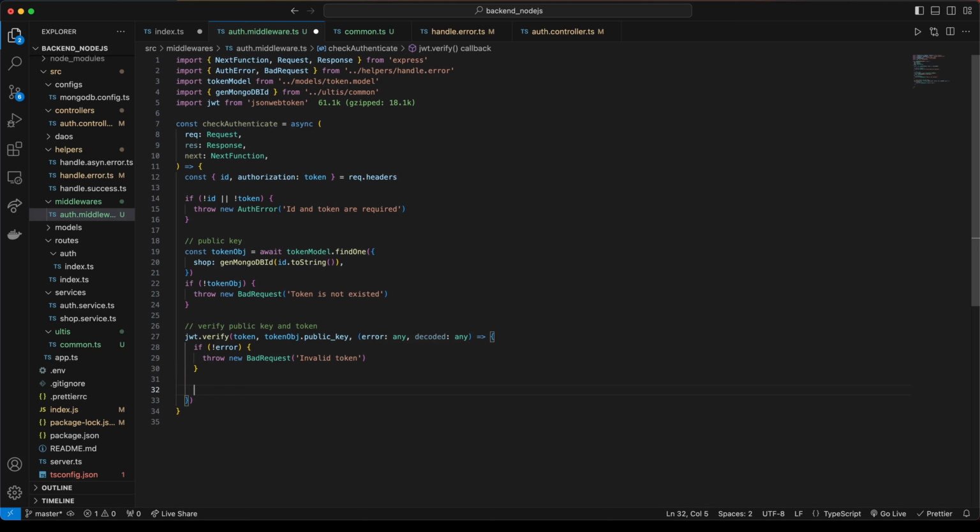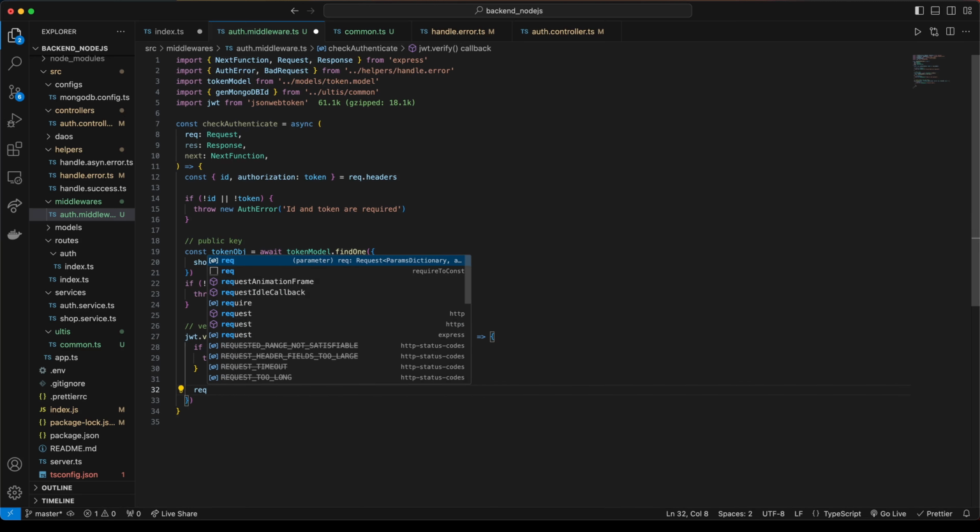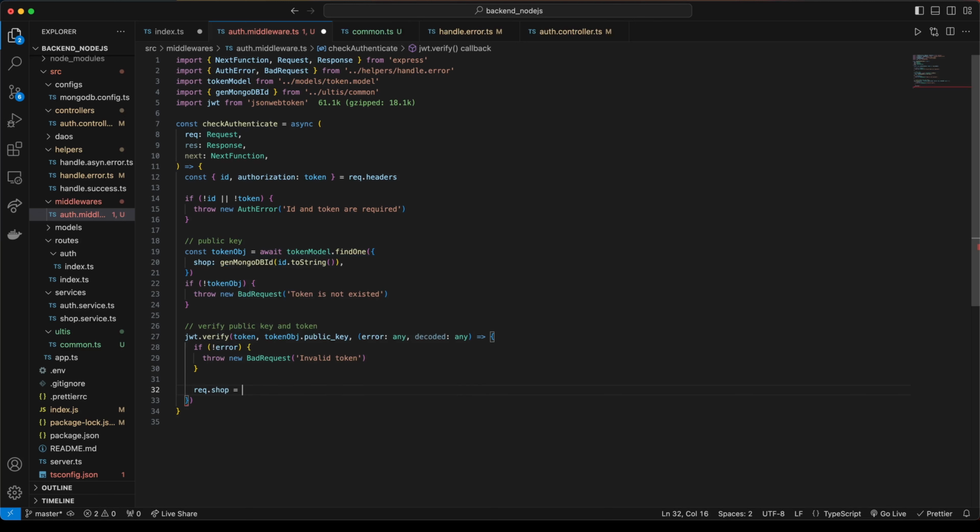Okay, and if there is no error, we will assign the decoded payload, which is the shop information. So we will assign the shop information to the request, and then in other places, if we want to use the shop information, we don't need to access the database and get it again. So I want request.shop. It will be assigned to the decoded payload. Okay.